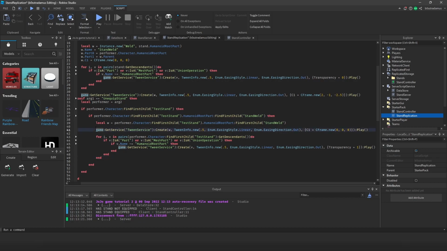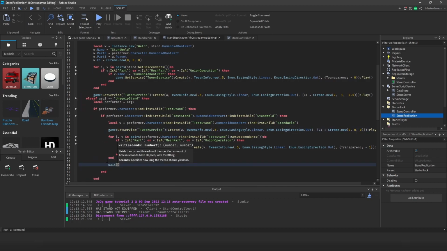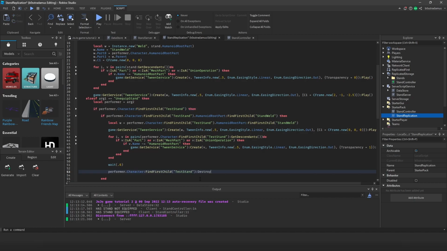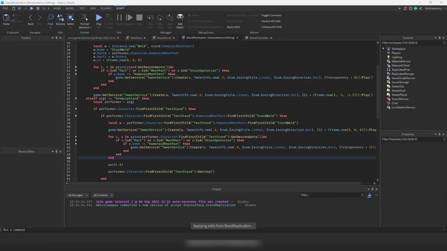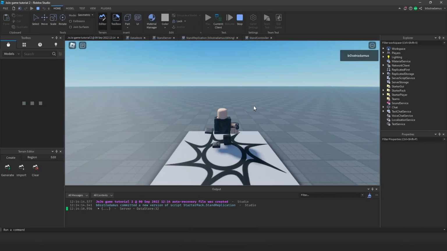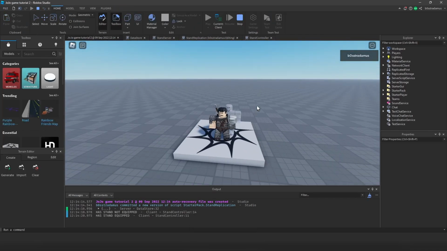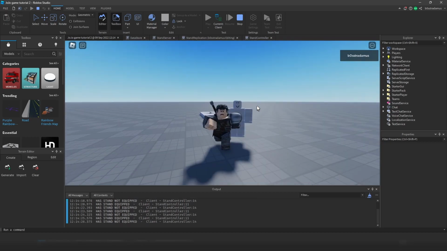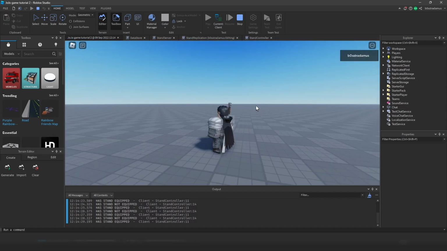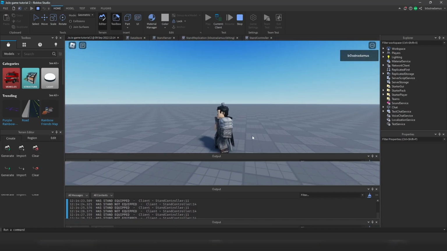And let's actually do it this way. Let's actually wait. Let's wait 0.6 seconds, even though we have 0.5 right here. And if that is the case, so after 0.6 seconds, we want to destroy the stand. There we go. One, two. There we go. As you can see, it works fine.